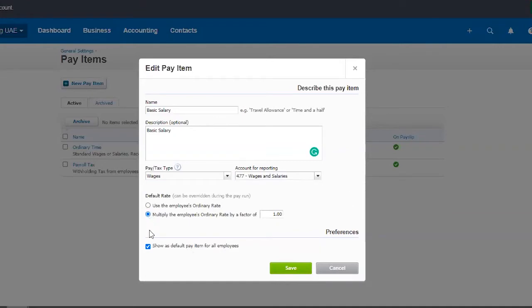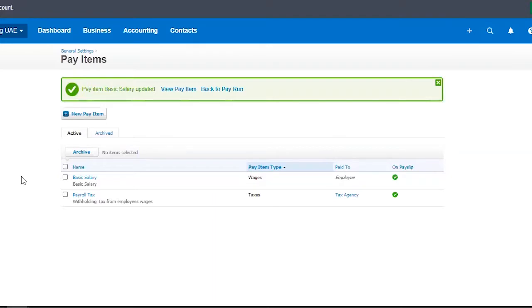You can allow this to be the default for all your employees. I would tick that because all employees would have this pay item. It's up to you whether you use the ordinary rate or a multiplier. What I would do is just leave it as 1. Now I've created the first pay item. I can create a new one.